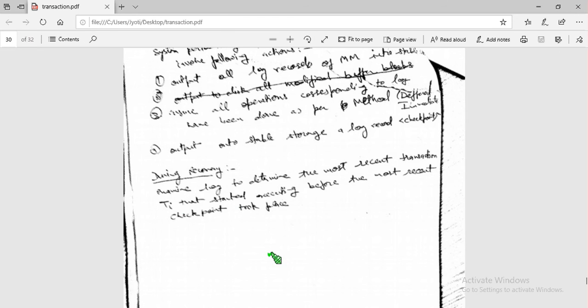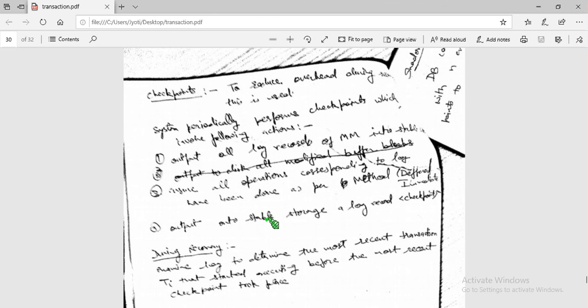So checkpoints are important to reduce the overhead. The system can periodically perform checkpoints, which involve outputting all the log records from main memory to stable storage. We ensure all the operations corresponding to the logs have been done as per the method, whether deferred or immediate. Then we output to stable storage a log record, the checkpoint.